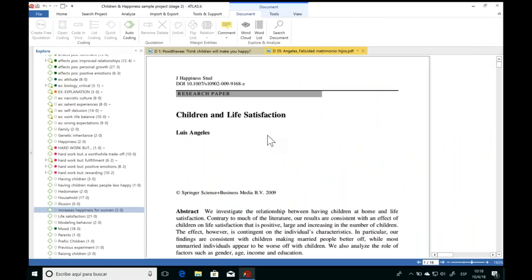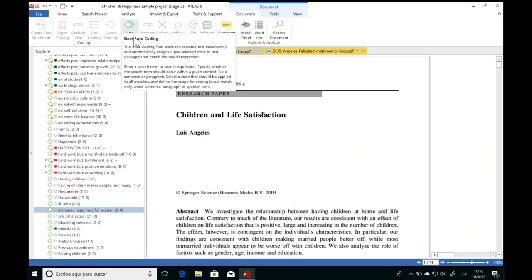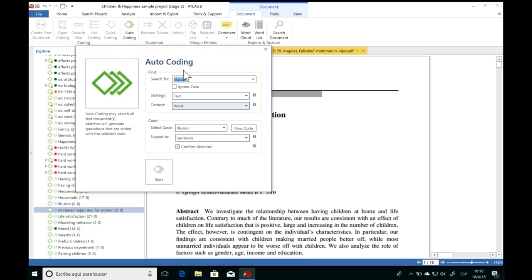When you want to identify a specific word or phrase, and then to quickly and easily find where this occurs in any text document, you can use auto-coding. What auto-coding will do is it'll search for any word that you want, and anytime it finds it, it'll automatically create a quotation and associate a code for you. So let's take a look.